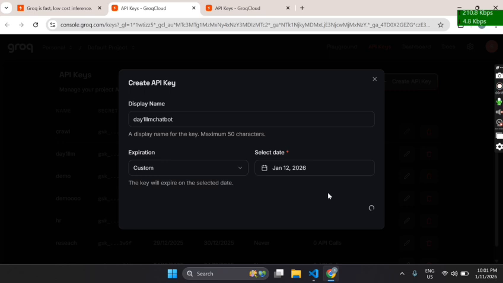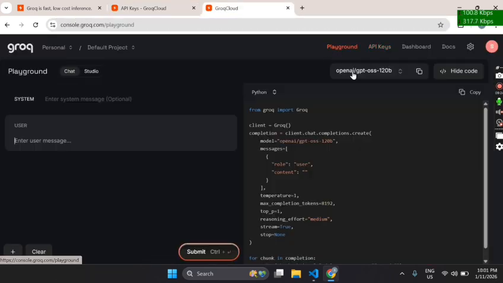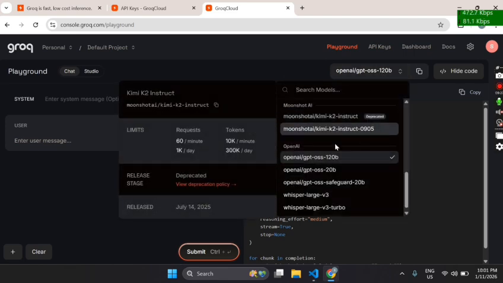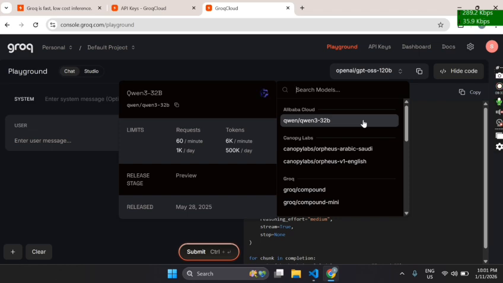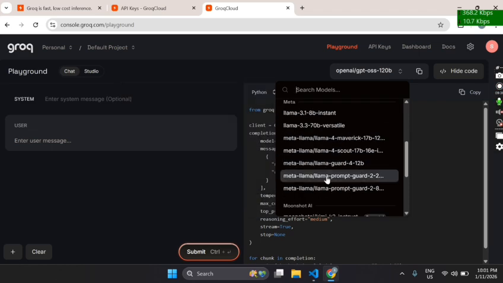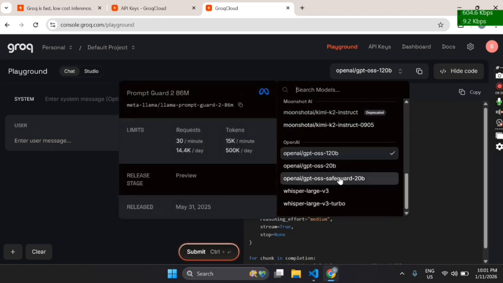So now that API key is going to be created, and I will select that API key. Till then, I will show you the playground, like how many models are present. You can use any model from here. You can use all these models in your chatbot, like Qwen, Play AI, Groq, Llama, Meta Llama. All these models are present. You can use them, and you can build a lot of chatbots.